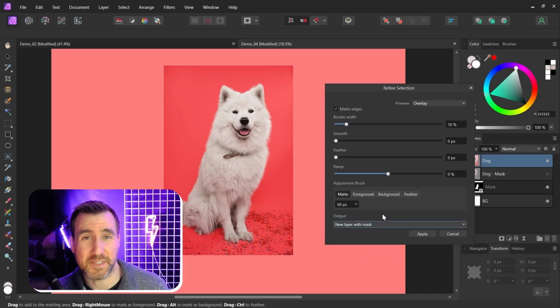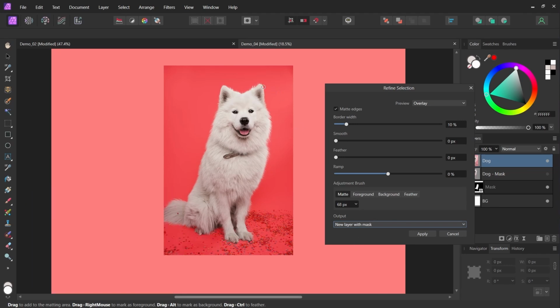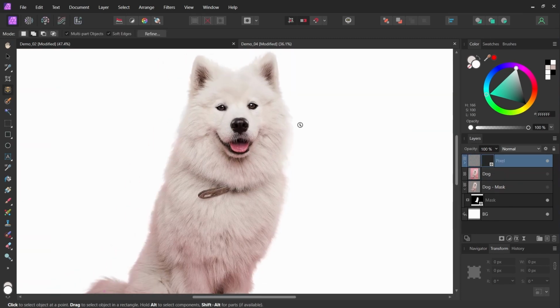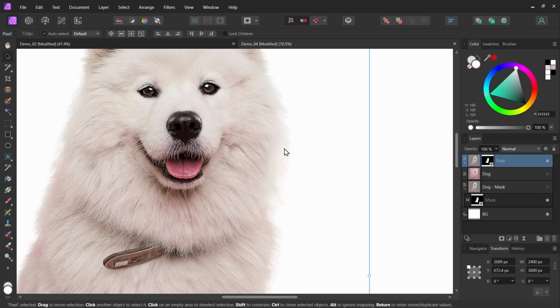Now this sounds very similar to what I just did, which created a mask. But when you do new layer with mask, it does something called color decontamination. So what Affinity is going to try to do is take the background color out of our edge here. So let's click apply. And you can see the result here. There's much less pink on the edge there.